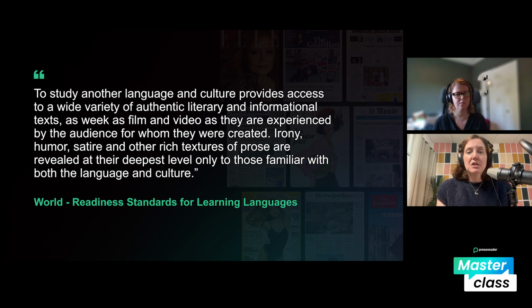But all these rich texts and features of prose are revealed at their deepest level only to those familiar with both the language and the culture. So again, this is in our national framework in the United States for language learning with the World Readiness Standards, and they really do advocate for the use of authentic text across genres at all times.